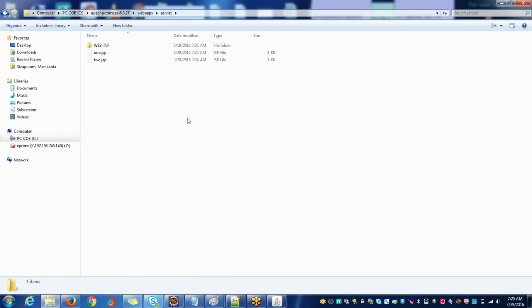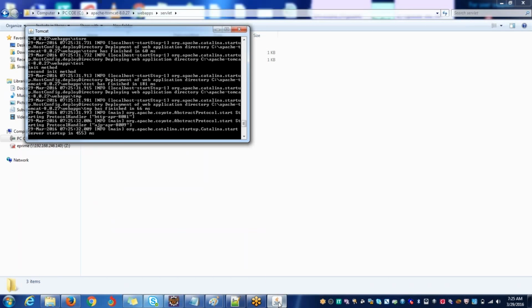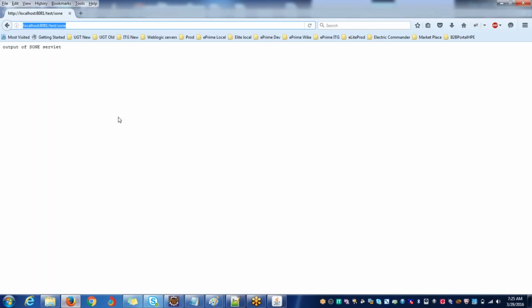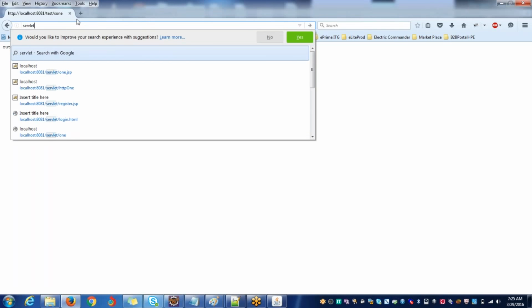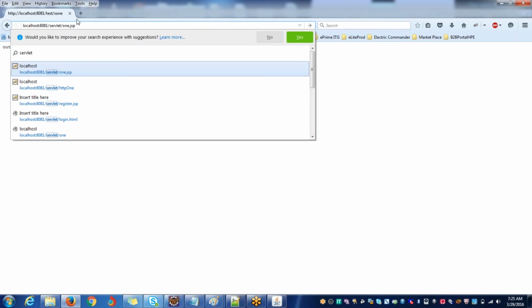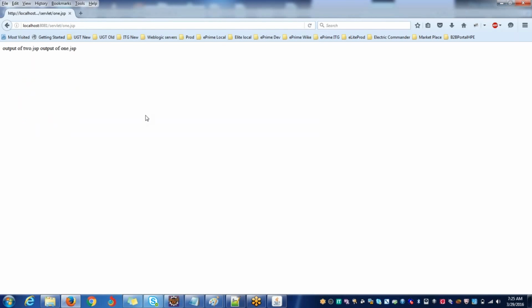So I'm doing this under the servlet project, right? Now let me check my project is started. Servlet/1.jsp, now click on enter. See here, output of 2.jsp and then output of 1.jsp. Why is it coming like this? Why first 2.jsp is coming and then 1.jsp?